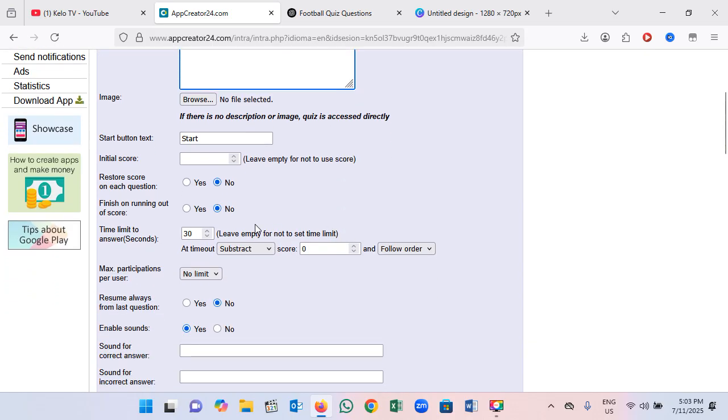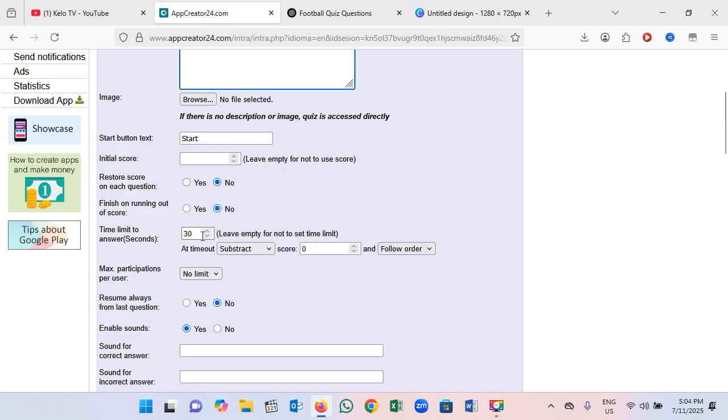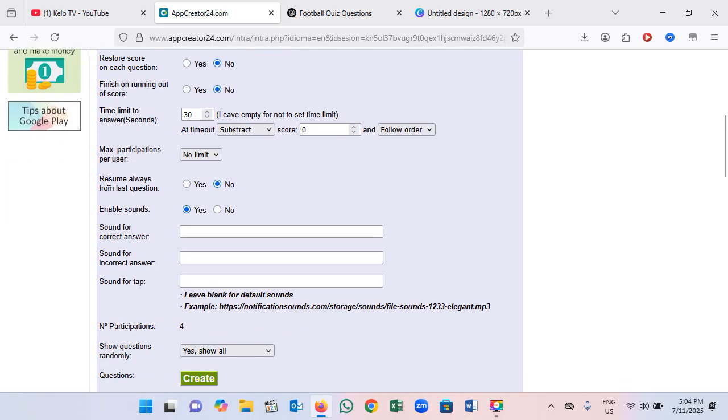So you go here, you do some settings. This one is saying restore score on each question. No. You can see finish on running out of score. No running out of score. So your score will still be your score. So here, the time counting, you see time is counting. This is where you put it, it's 30 seconds, and you can see it is the same 30 seconds here. So you do all these changes, and here you can see resume always. So all the settings are based on you.